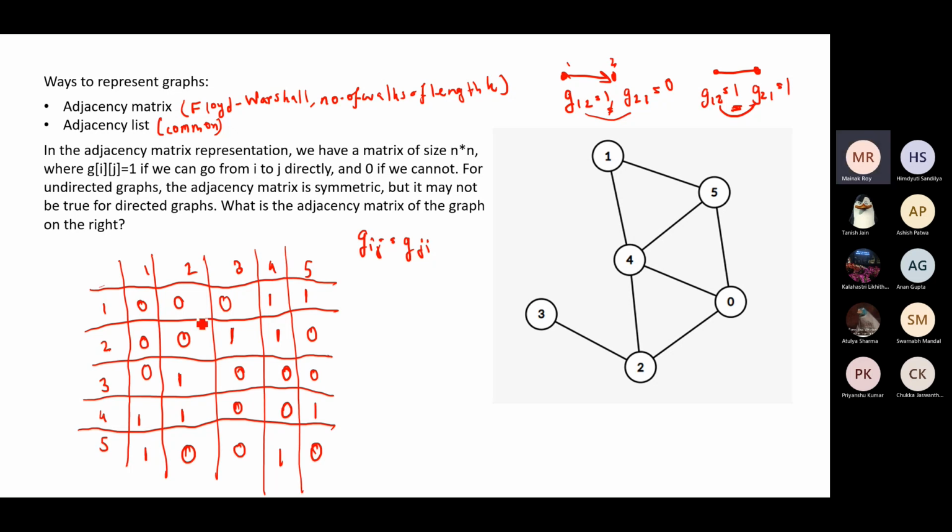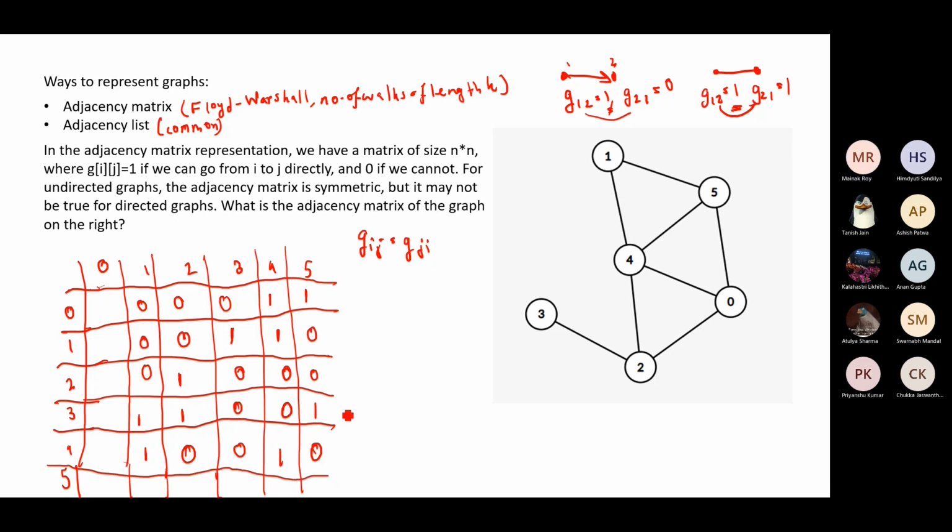I have made a mistake. The numbering starts from 0, so there should be another entry right here. There should be a 0. My mistake. But I guess you get the concept, so just 4, 5.